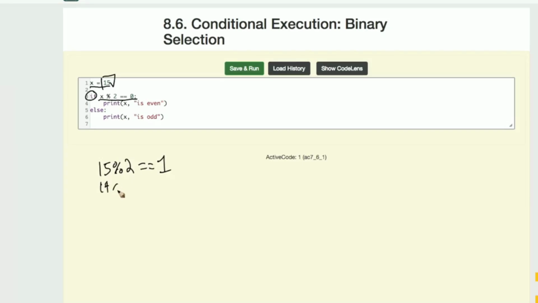If we did 14 modulo 2, then because 14 divides evenly into 2 as 7, then we get a remainder of 0. If we do 13 modulo 2, then we get a remainder of 1, and so on. So in other words, if we take x modulo 2, then it's going to be 0 if x is even, and it can be divided by 2 with no remainder, and it's 1 if x is odd.